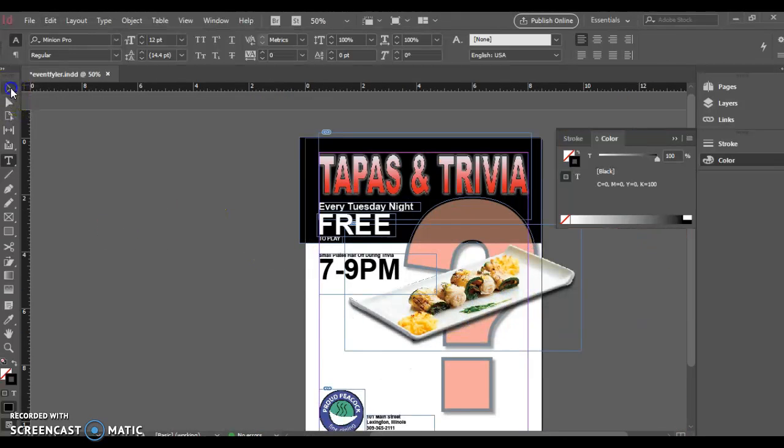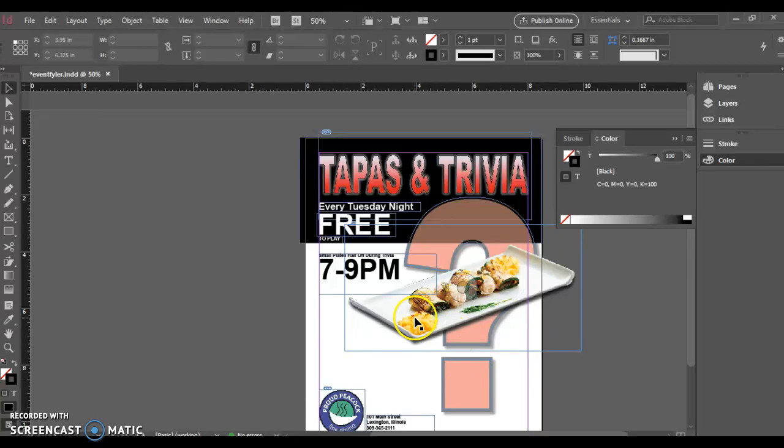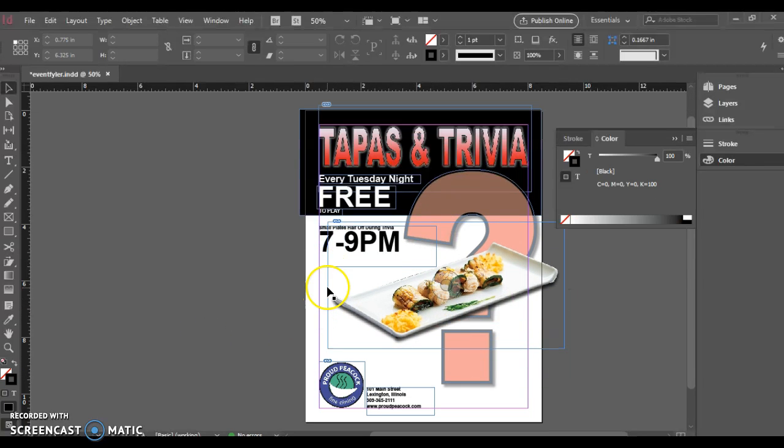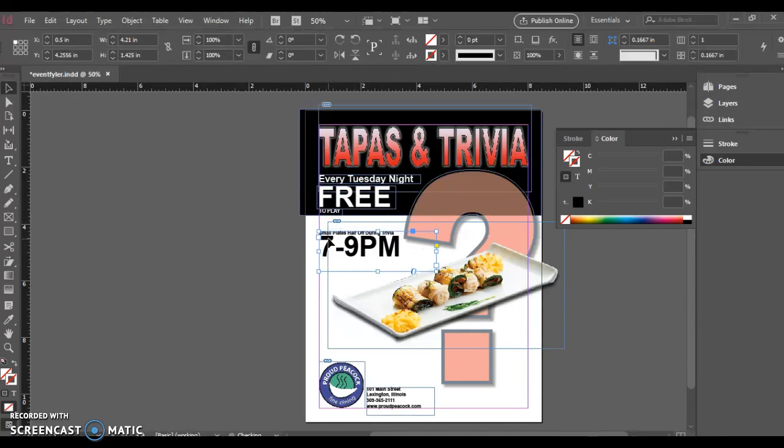Okay, so I have the basis for my Tapas and Trivia flyer. I could add in some more graphics in here, but it's looking pretty good. I could decide that this is maybe too much weighted on the left. I could move my Peacock Trivia over to the right and balance that out. But this gives you the general idea of what I would be looking for, and you can start fine-tuning from there.